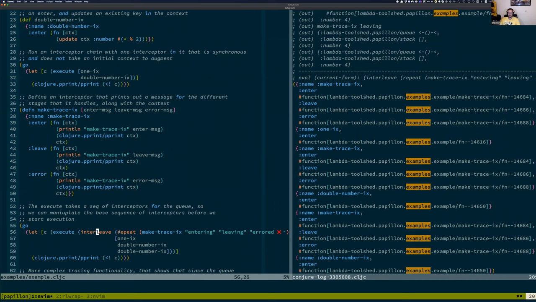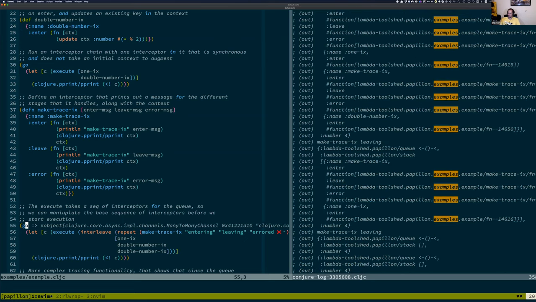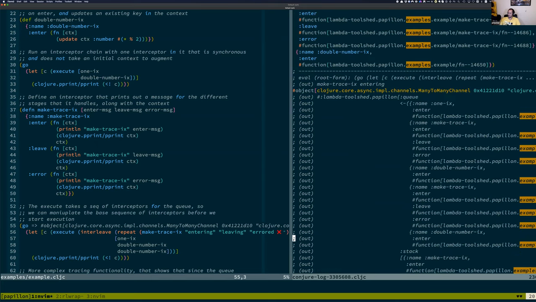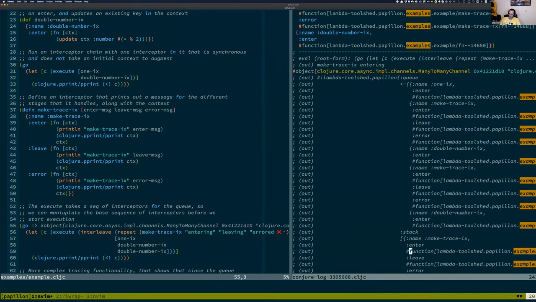And I can just say, hey, it's data. Go munch the sequence before I even do anything. And I execute it. If we go here, we can say, here's the output. So make trace entering, here's the queue, and we can see a queue. It's got one, make trace, double number, make trace, double number. And then I can see the stack.